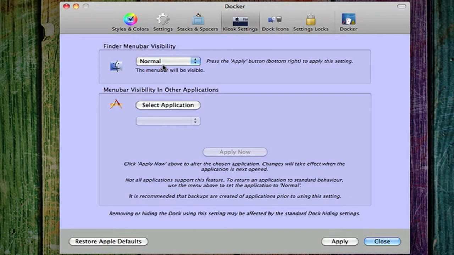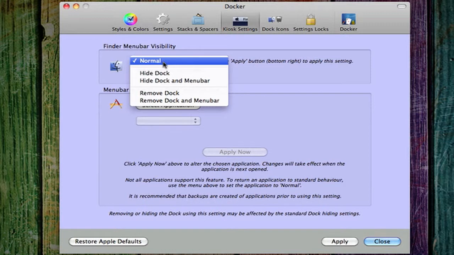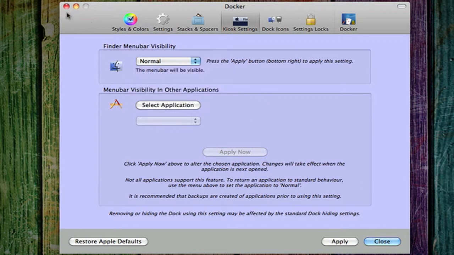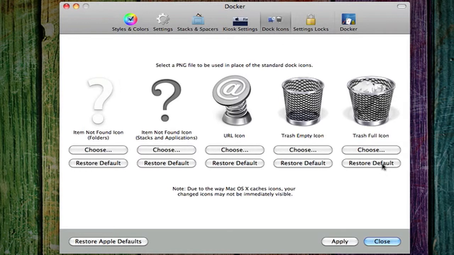In these settings, you can set it to hide the dock, hide dock and menu bar, remove dock, or the menu bar. So remember that if you remove the dock, you won't be able to minimize. In the dock settings, you can change the icons of the trash icons, the URLs, or items that are not found of stacks and applications and folders.